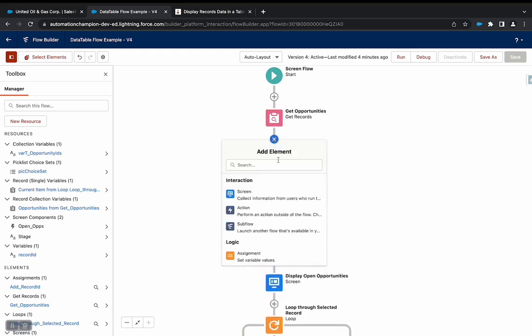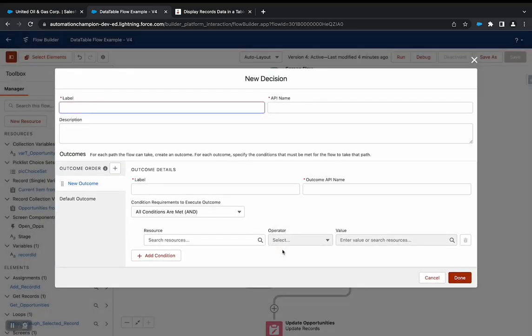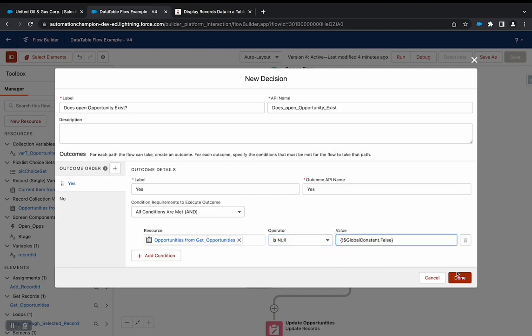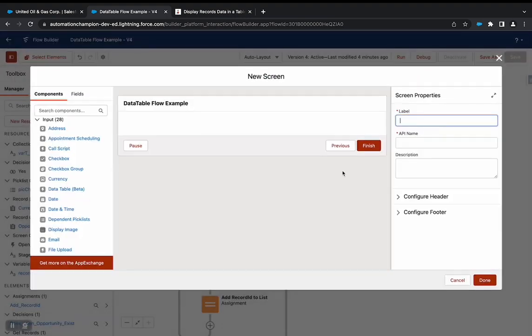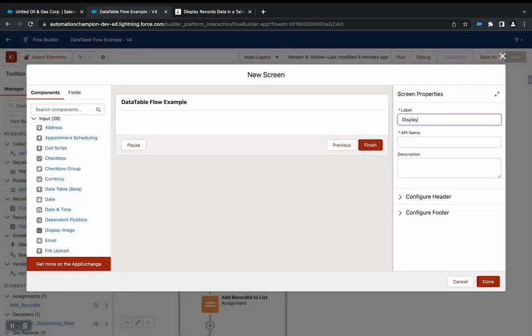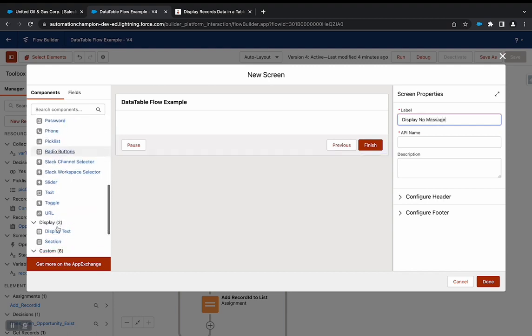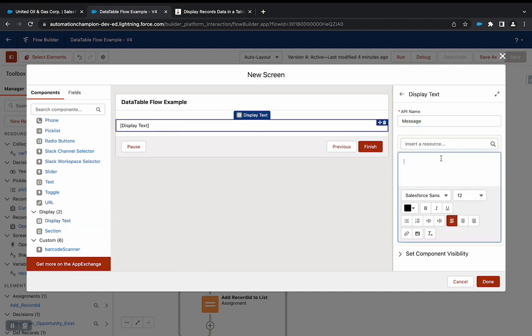Next, we want to make sure that it has open opportunities. If it does not have open opportunities, we don't want to display the screen that asks them to select some records. So let's check: does an open opportunity exist? The answer would be yes or no. If yes, it means my record collection variable is null, false. If no, it means I want to stop here, and I can add a screen with a display text saying no open opportunity found.